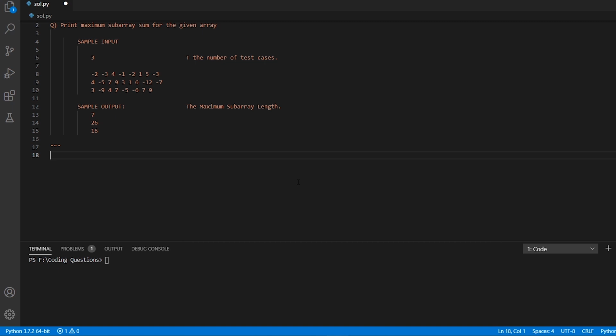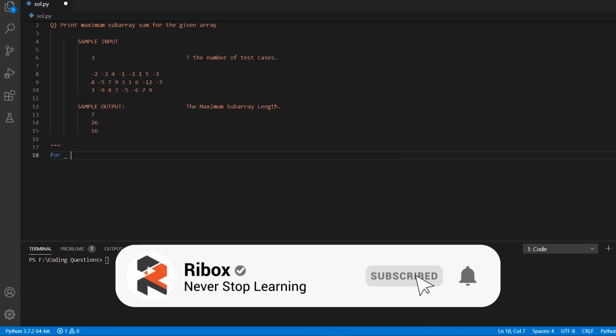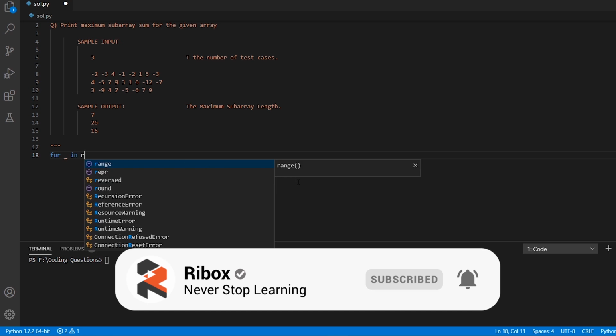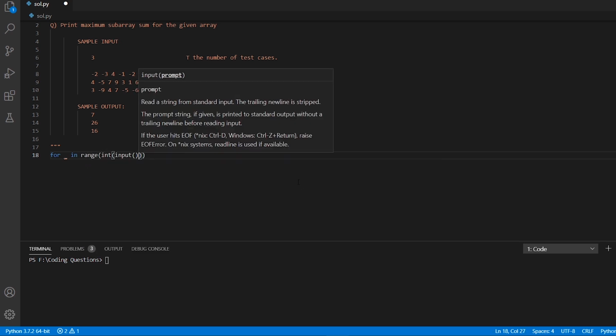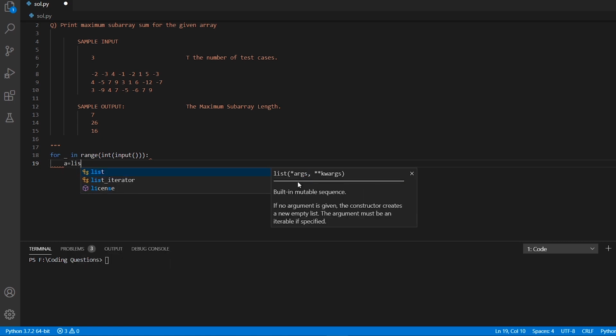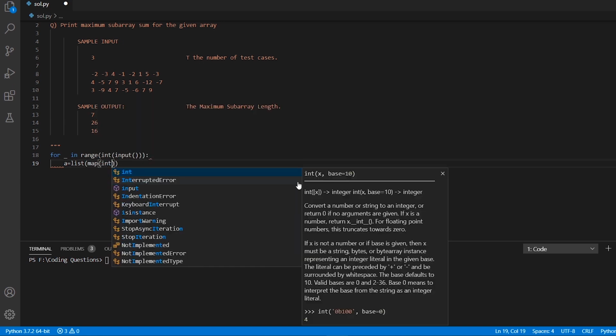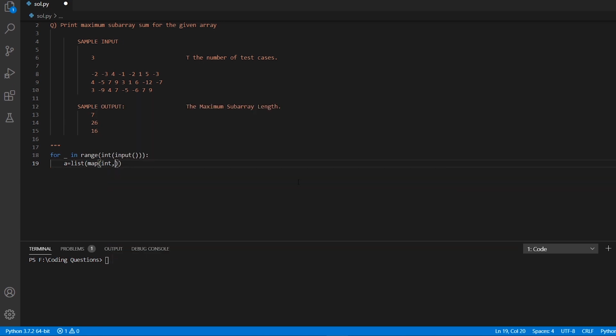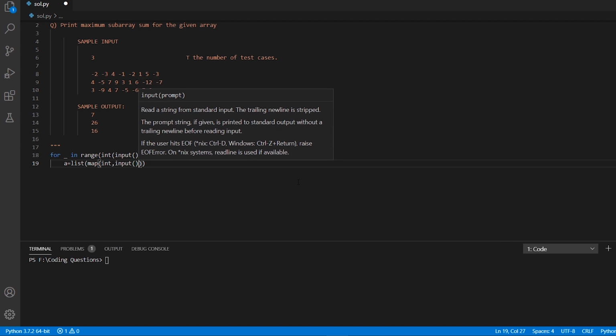So I have the same problem written over here with the sample input and the sample output. First of all, I would write a for loop which will be accepting the integer input, that is the number of test cases in our case, and this will handle the number of test cases. So for 3 test cases our loop will run 3 times, and then we will just create a list of numbers which will be list of map int input dot split.